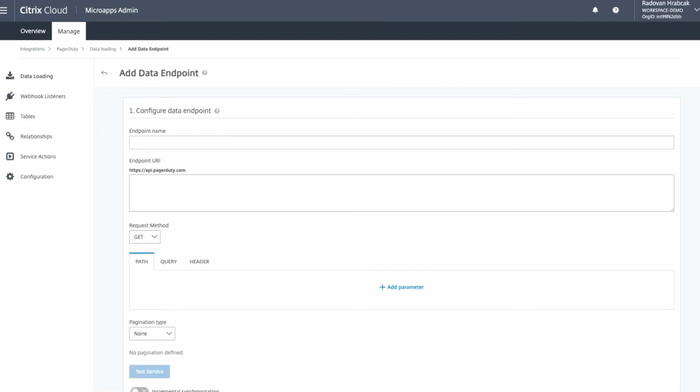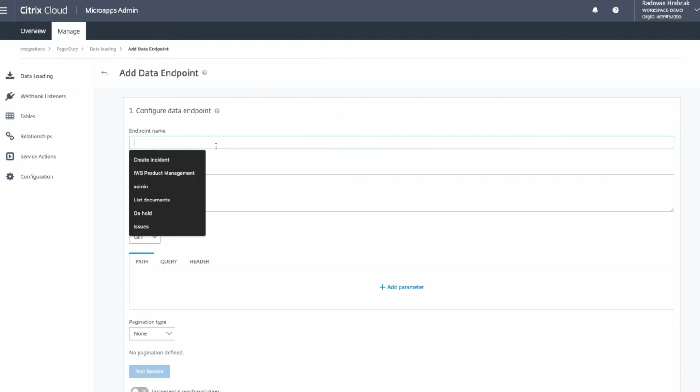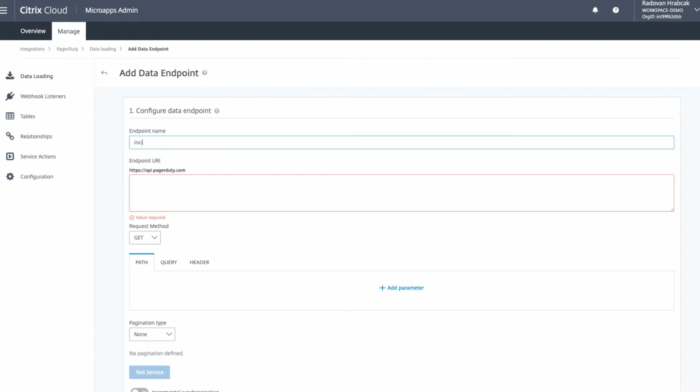What we want to do is enable users to file incidents, and also to preview the incidents that are filed in the PagerDuty system. So we need to synchronize the incidents that are stored in PagerDuty. Let me create a data loading endpoint name. Let's call it incidents. And the endpoint URI, again, I know from the documentation, is called incidents again.